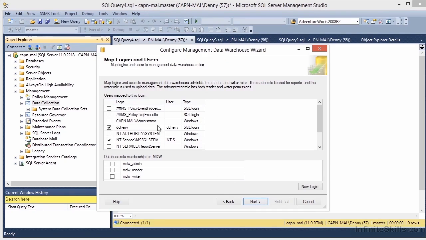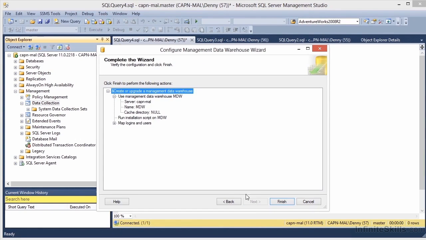You then need to specify the users that will have access to the management data warehouse reports and to the management data warehouse. You do this by selecting specific logins on the server and selecting which roles you want them to have within the management data warehouse. Once you're done, click Next. You'll then be shown all the various information that you've specified. You can then click Finish. I'm going to click Cancel because I already have the management data warehouse enabled on this machine.